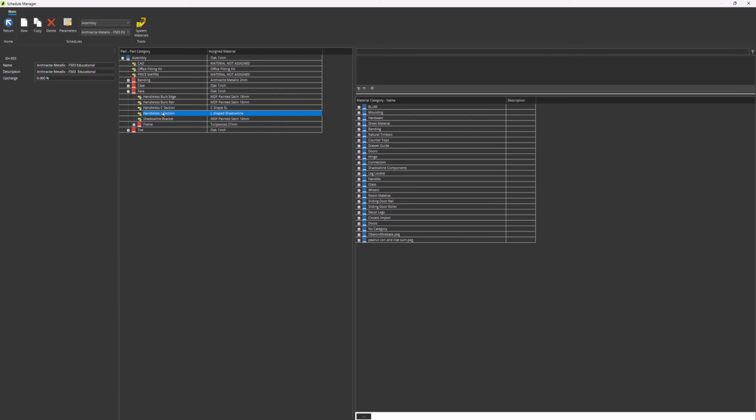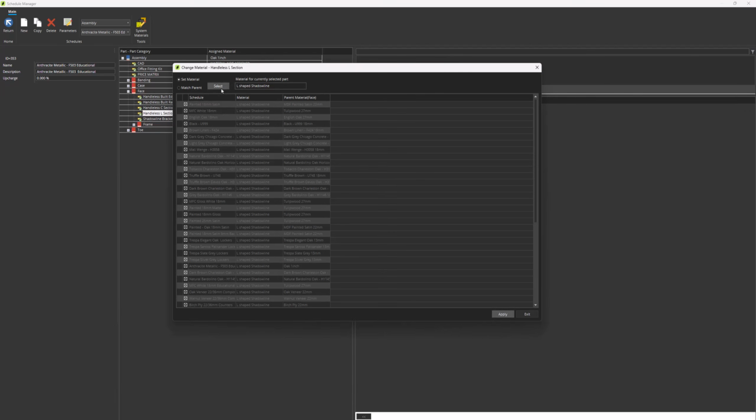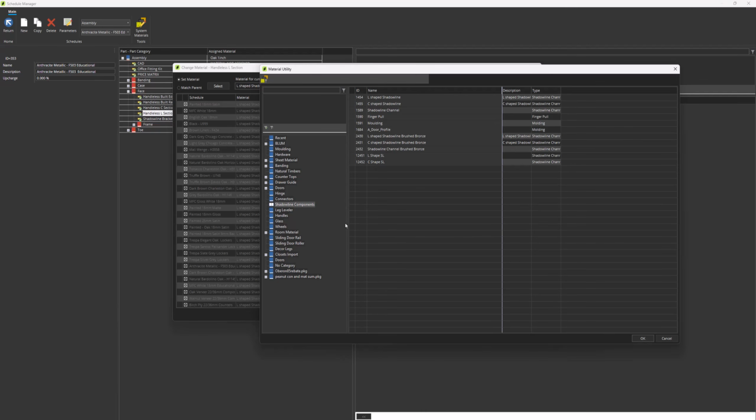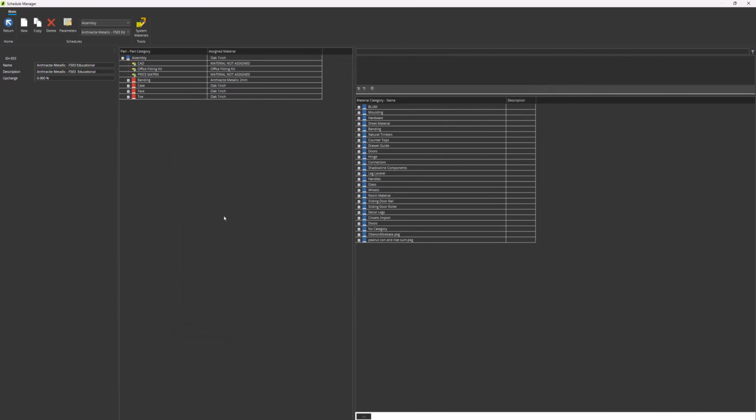And if I do the same for the L section as well, so I'm going to right click and change material in multiple schedules, select our new material into Shadowline, and for this one we want L shape and OK, and then apply. And then again, if I just expand this out, we can take a look and see that we've got our two new materials selected here.